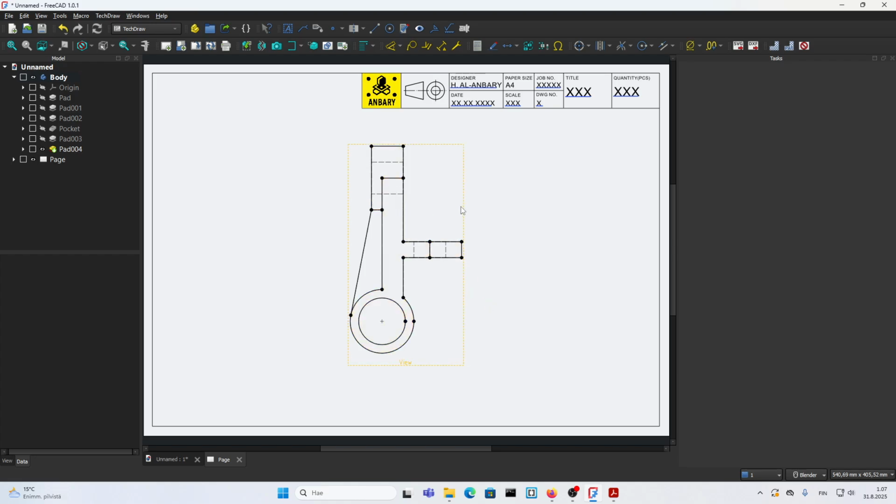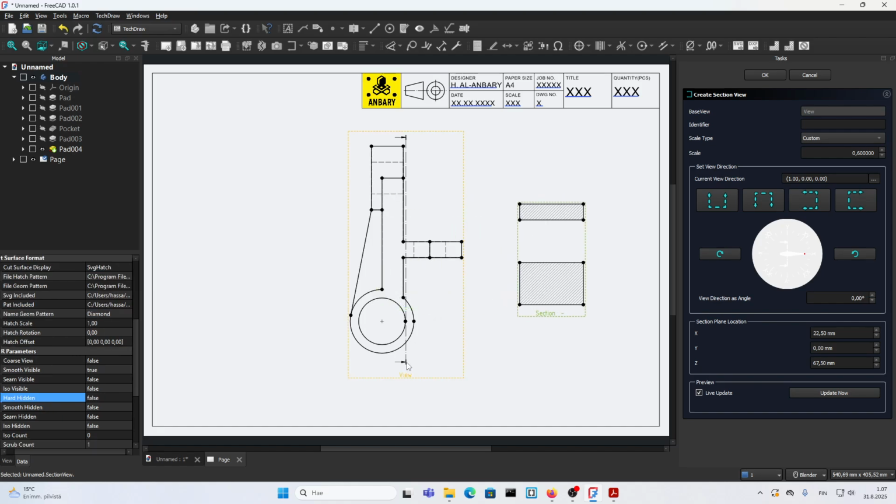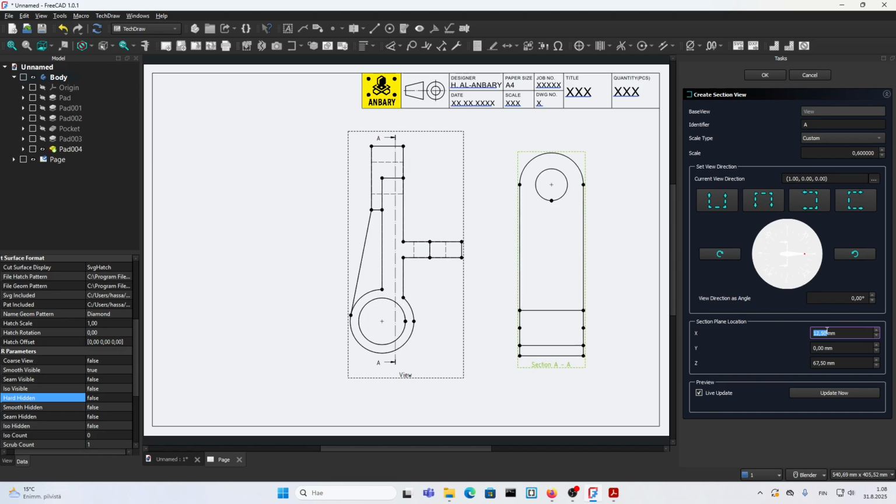Then let's add this section. Click on view, click on here, and I want this direction. Also live update, and here is my section view. See, I will add an identifier, which is A. This is my identifier. See, it updated the identifier, and from here you can move your section. If I move this X, take a look. I will move it back, back, back, back, back.